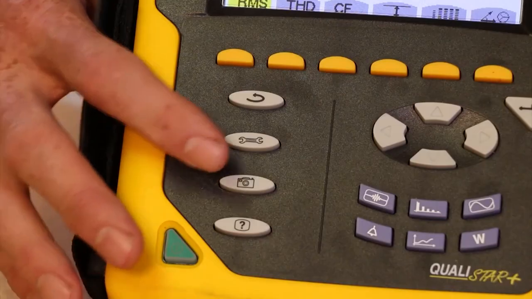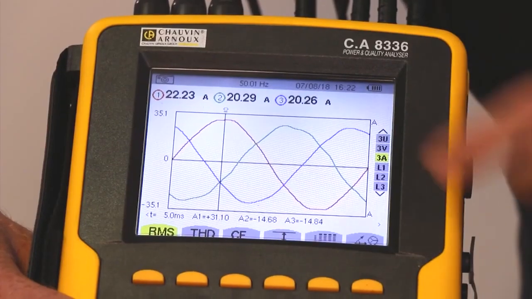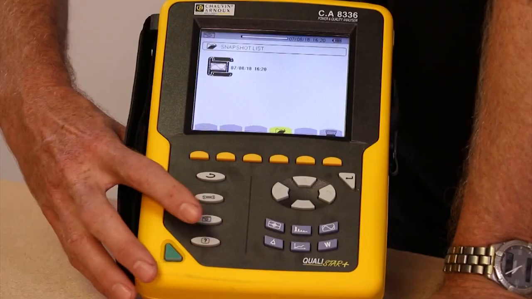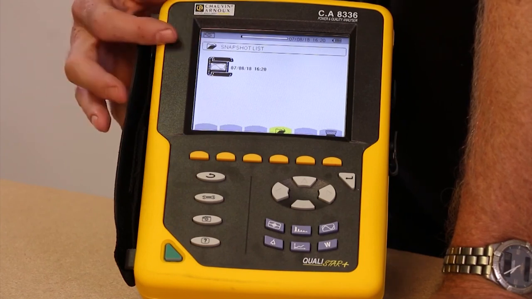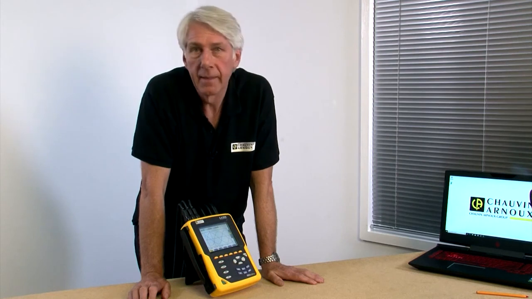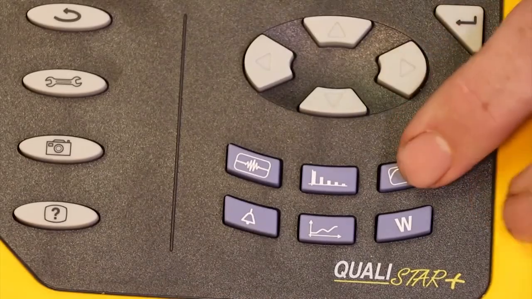The next button to be considered here is the Snapshot button. It literally takes a capture of whatever screen you have displayed. When pressing and holding the button, a small camera appears in the top corner. If I now momentarily press it, it takes us to this screen, showing the snapshot with the date and time. Pressing Enter will bring up that snapshot on the display. To go back to the live recording, we just press the waveform key.